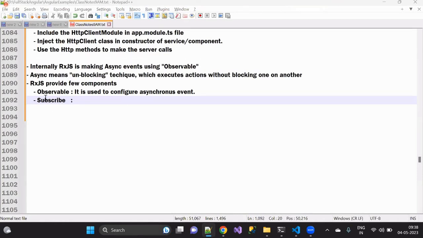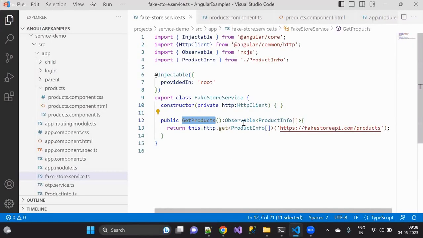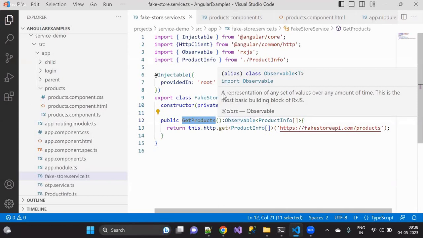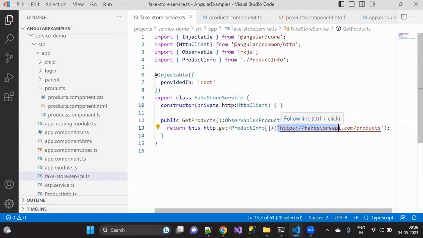Okay. Now, what is meant by an observable? Observable will make continuous asynchronous calls to the server while retrieving the data. When I keep observable here, what is the definition? A representation of any set of values over any amount of time. That means an observable will keep on making calls to the server until the endpoint, this service, becomes empty. That means it runs until it reads the complete data from this particular service.